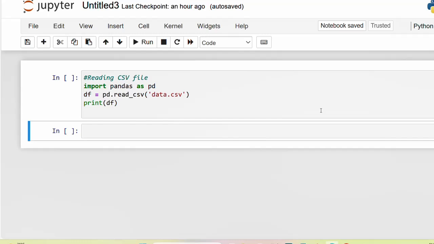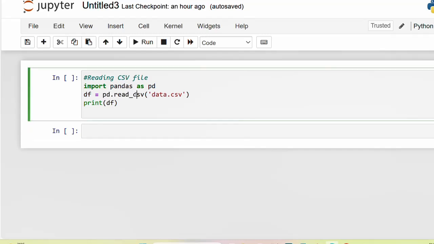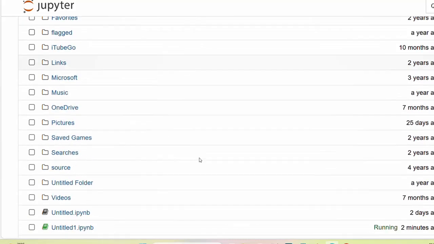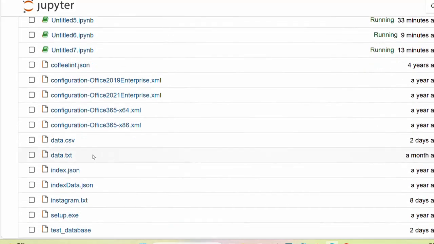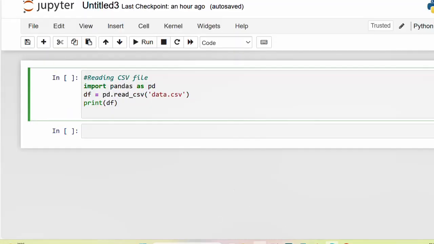So suppose we want to read the CSV file. First of all, we are reading the CSV file and we are using the command read_csv. We are assuming that the data.csv file is already in our Python folder. If you check this one, I have uploaded that file already, this one, data.csv. If you do not mention the path of the file, then it takes the file from its own path. So now we check this CSV first.